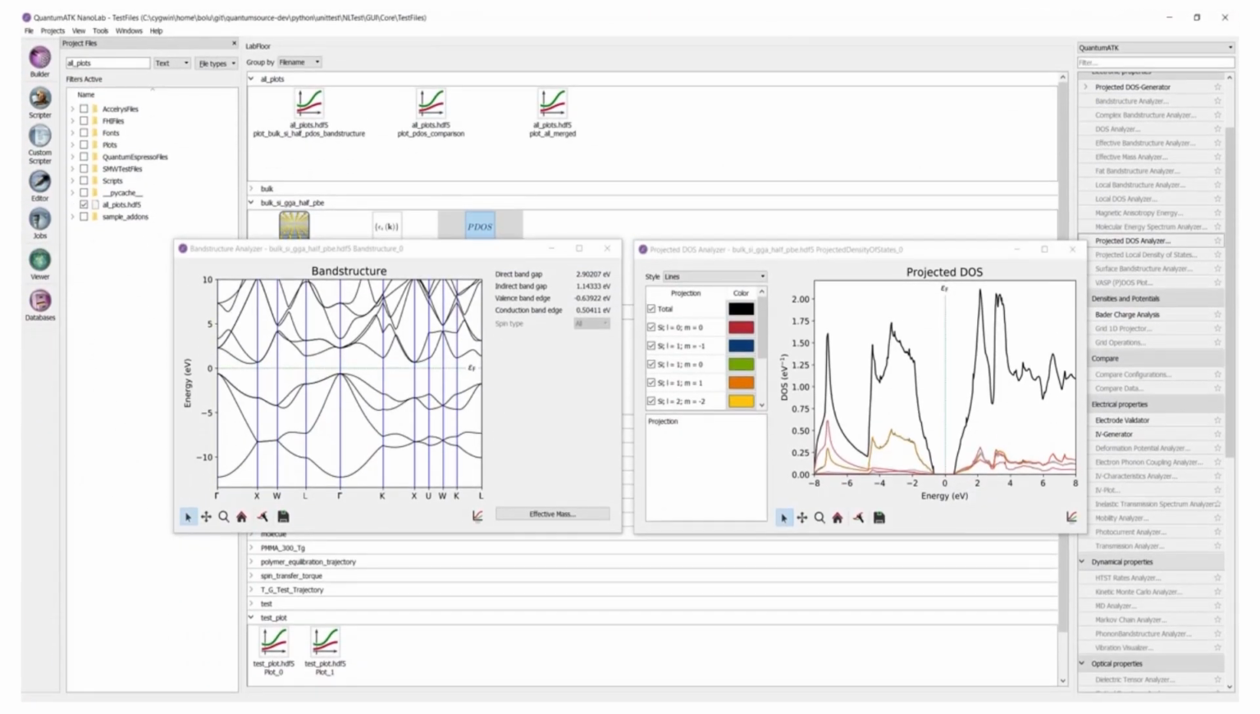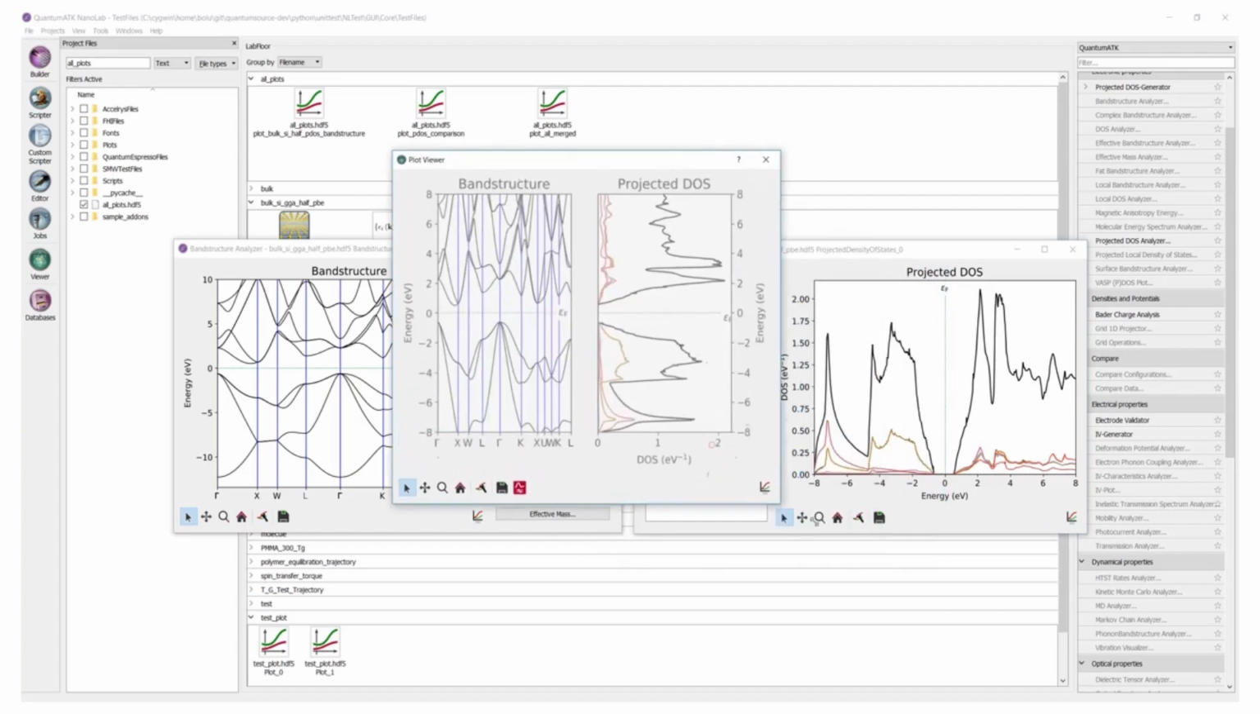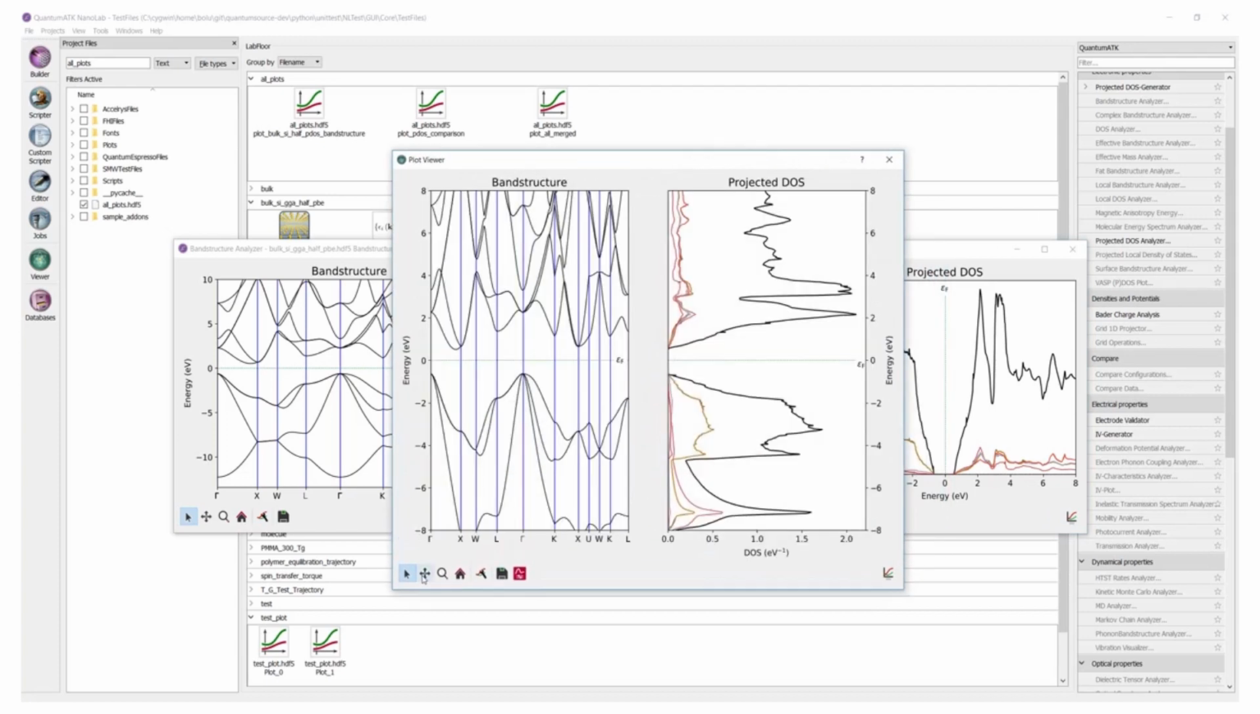Let's look at a different example. We want to plot the projected density of states of a bulk silicon calculation next to its band structure, with the energies linked so that we can compare the density of states for different bands. To do this, select the option to flip and mirror with shared y-axis, which means we will flip the axis of the projected density of states and plot it mirrored next to the band structure.